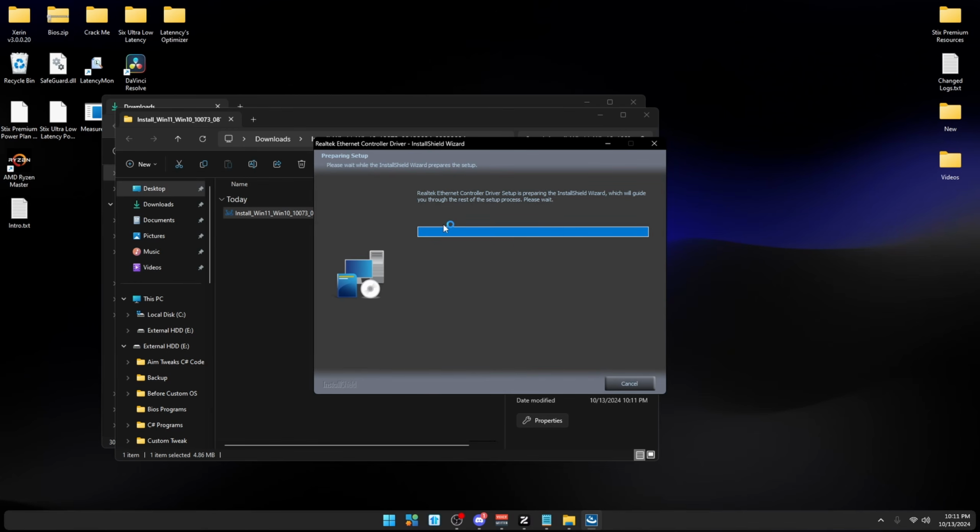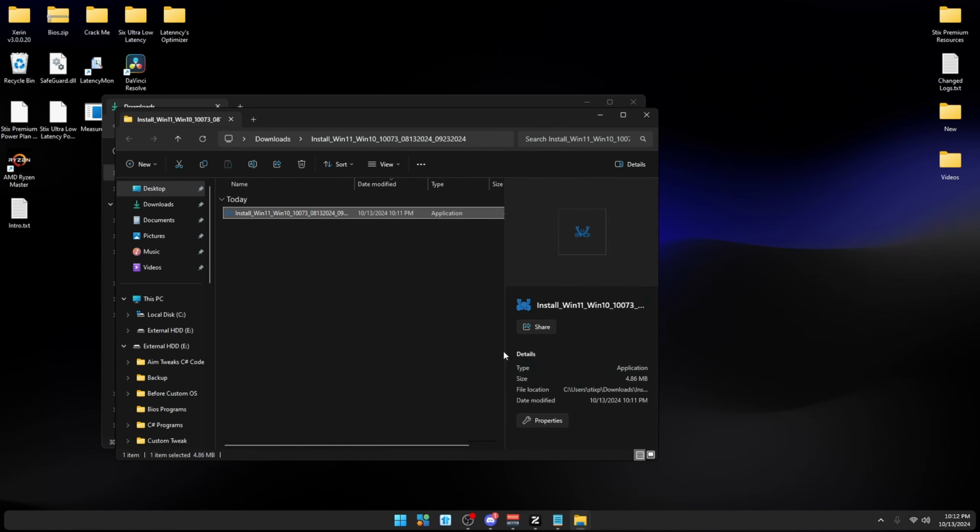Wait for the installation process. Next, install, and this will make sure your network drivers are up to date before we get into this tutorial. Once it says it's completed, just click finish, and you're done for that.